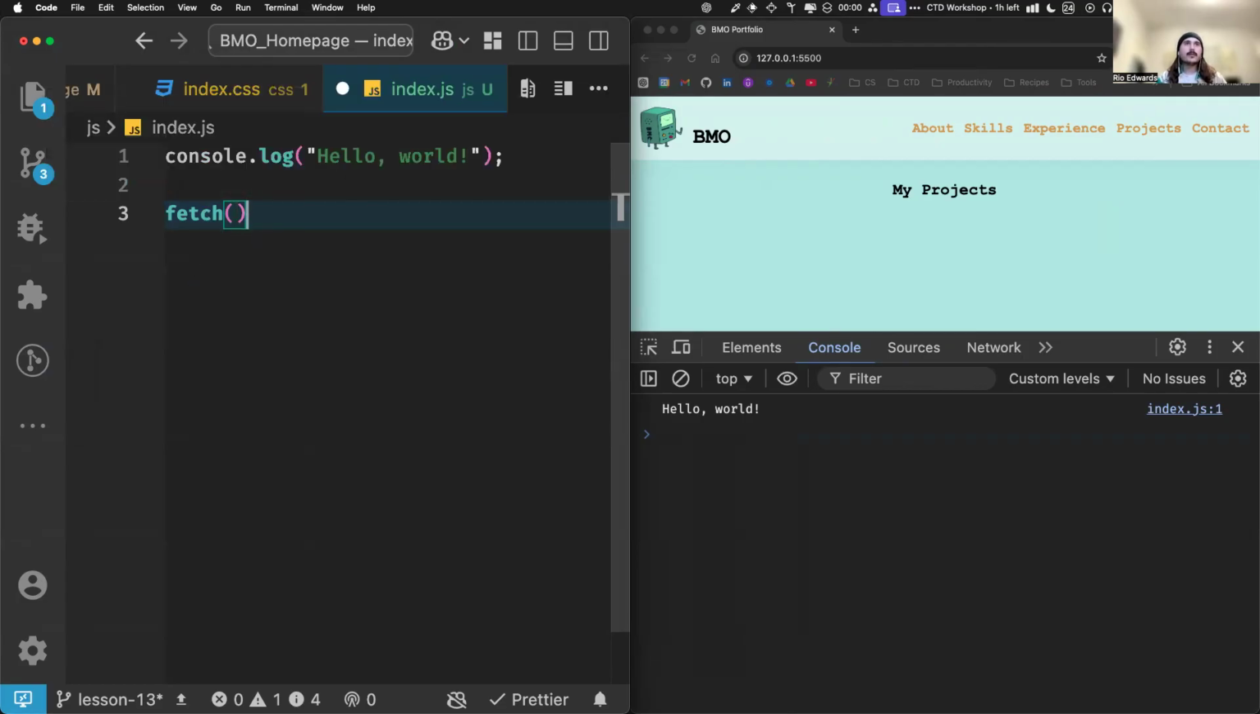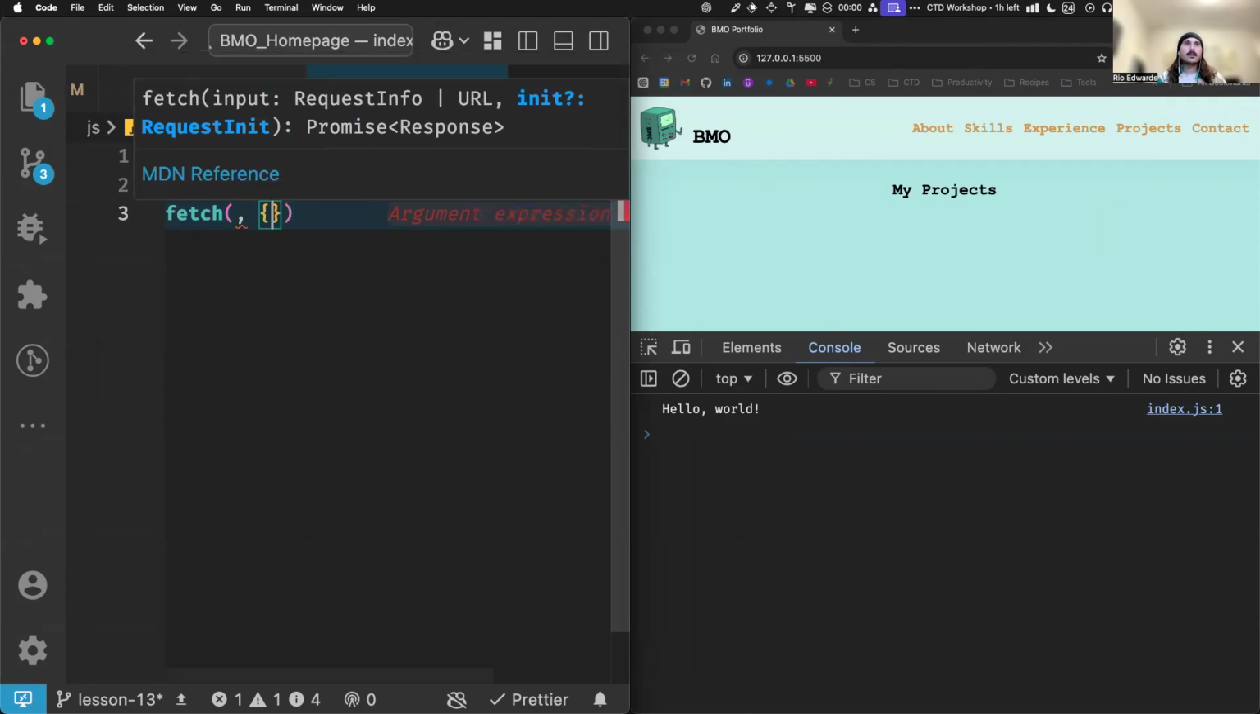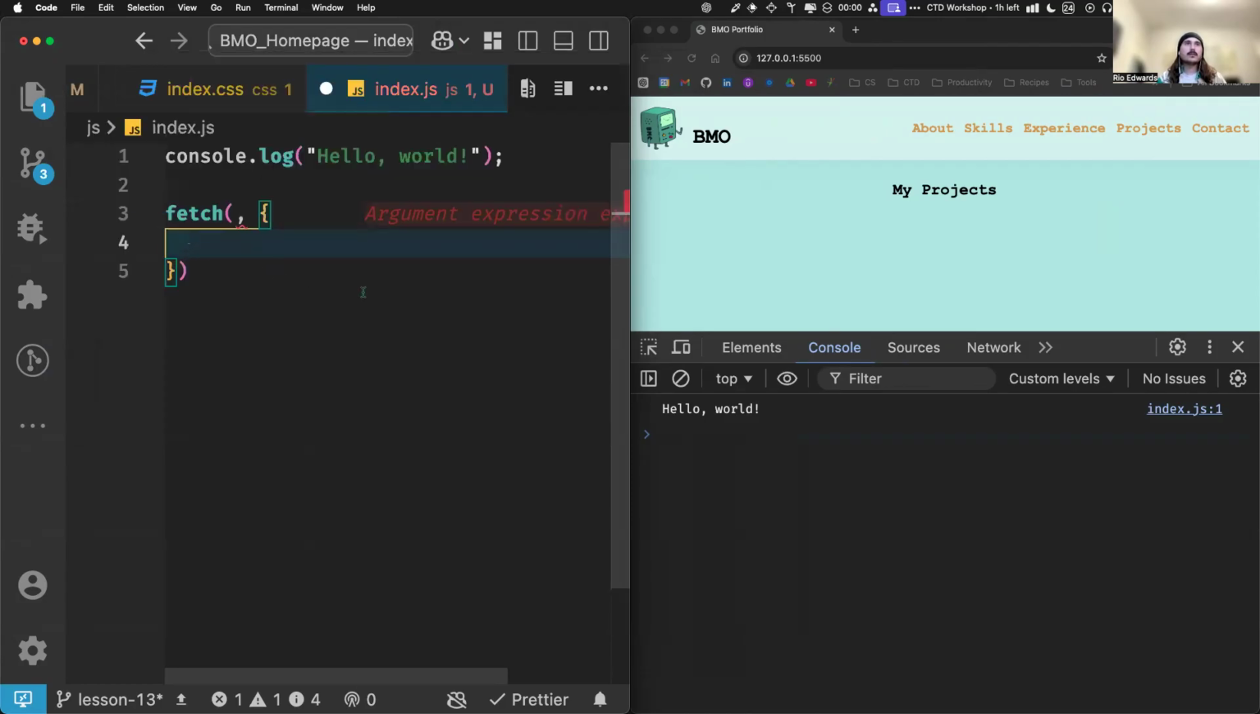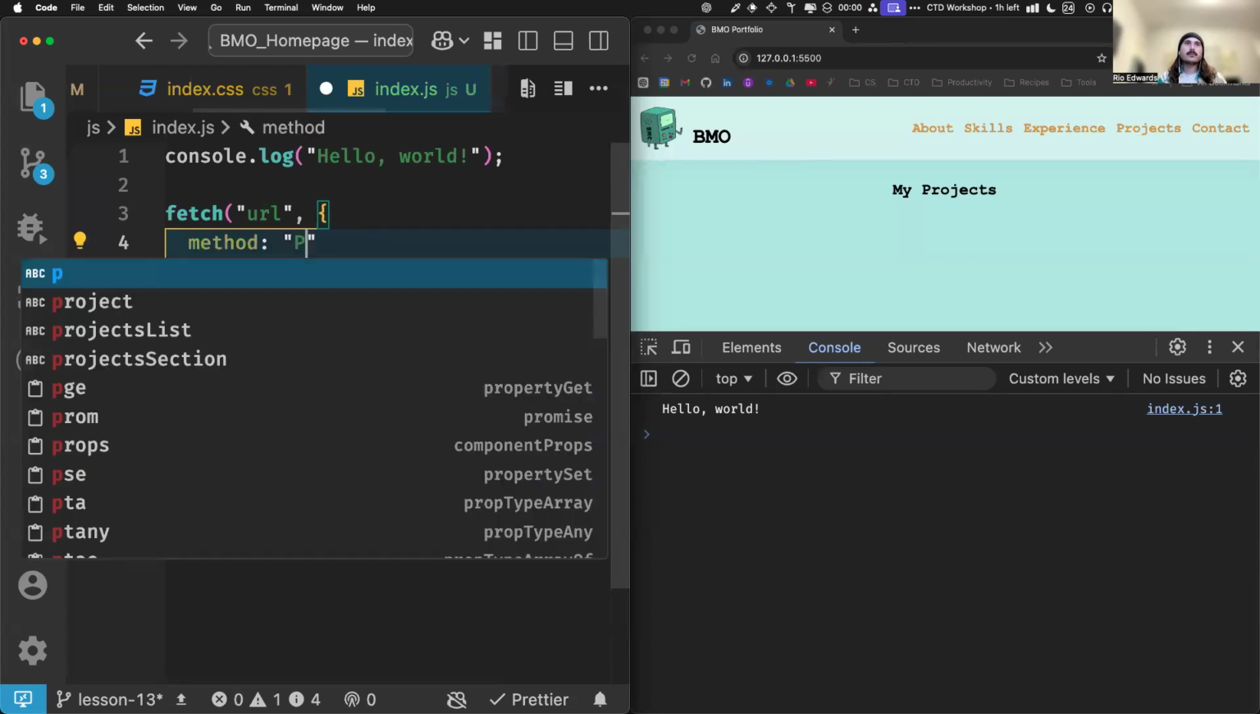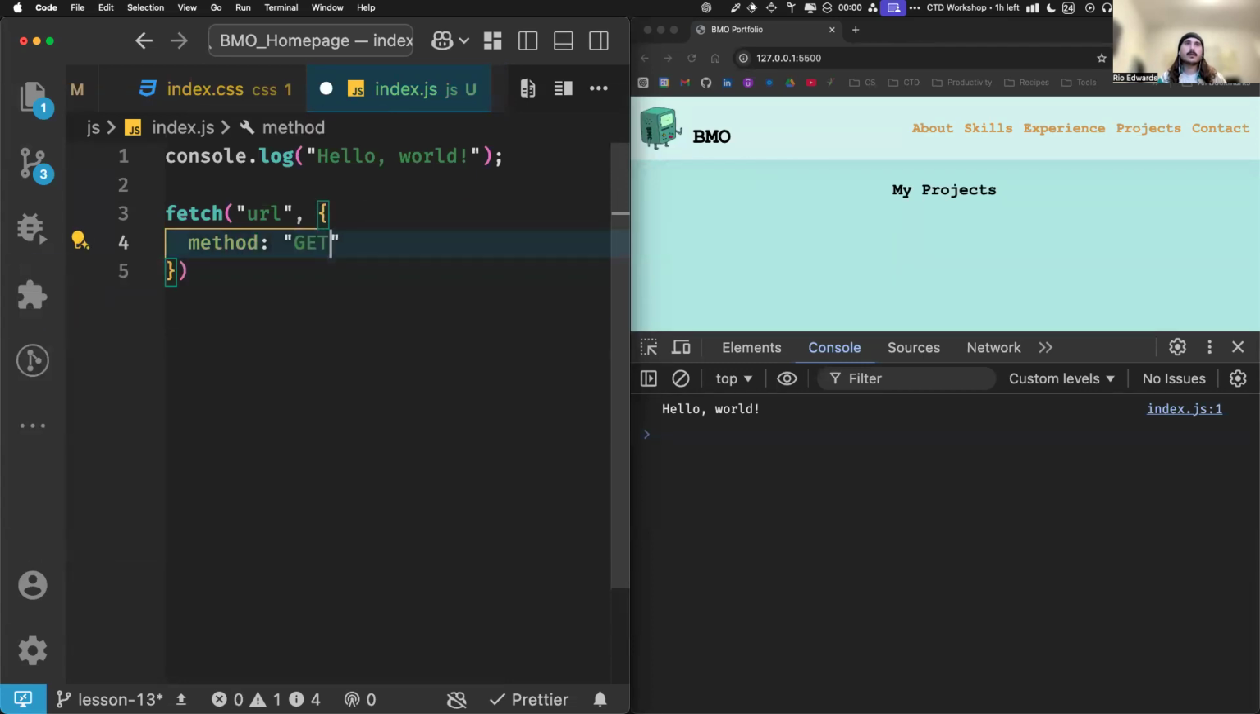But fetch can take in this different options thing. It can take in a first argument that's the URL, and then it can also take in a second argument that's an object where you could say method equals POST or GET or whatever.